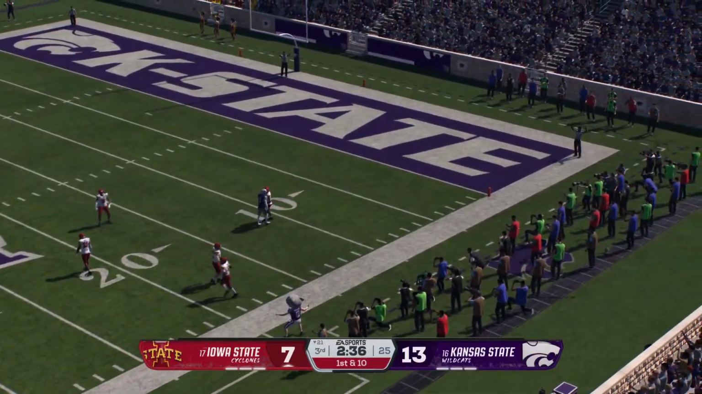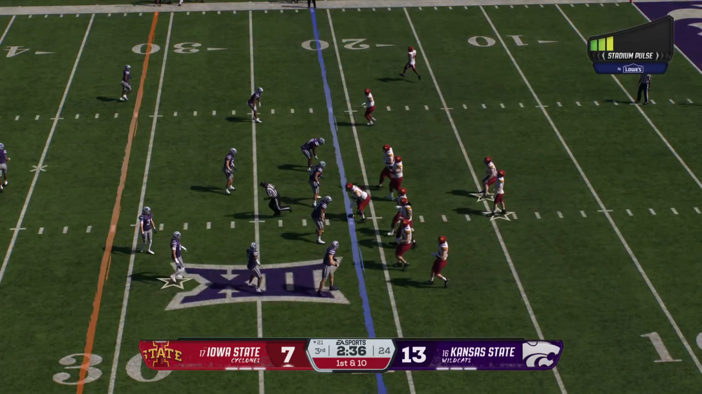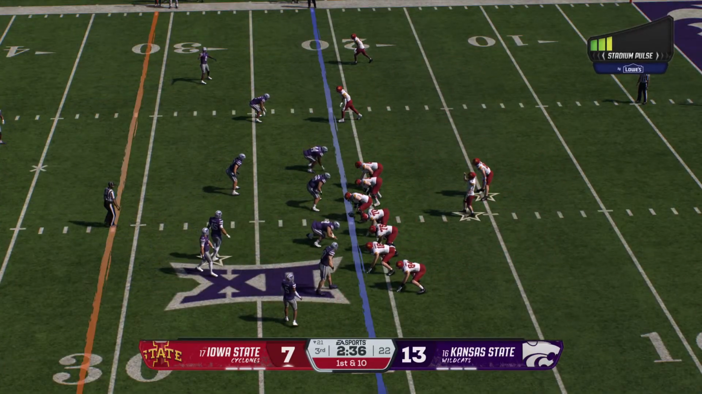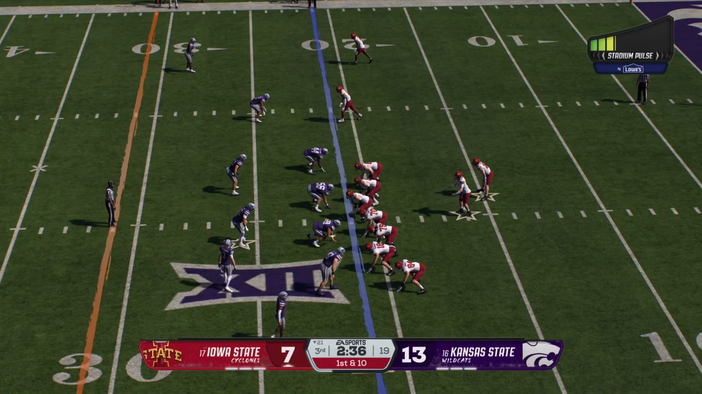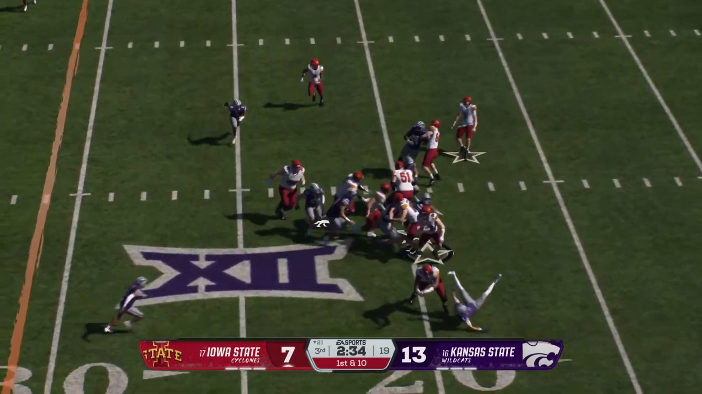No chance for a return. That football bounces away from the returner and heads out of bounds. Offense out there to start a new drive from the 21. Out of the shotgun, he'll hand it off.